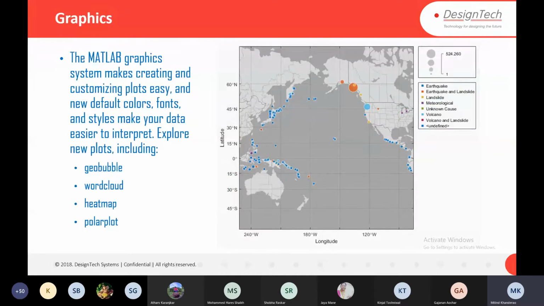Then the graphics. The MATLAB graphics system makes creating and customizing plots easy, with new default colors, different fonts and styles, so that you can interpret your data easily. Some of the plots are geo bubble, word cloud, heat map, polar plot. One example is here. So here is one example, longitude versus latitude, you can see here, and the attributes of it, let's say earthquake and landslide, etc.